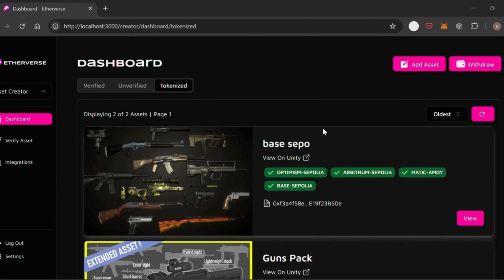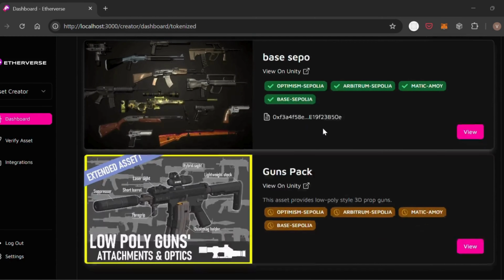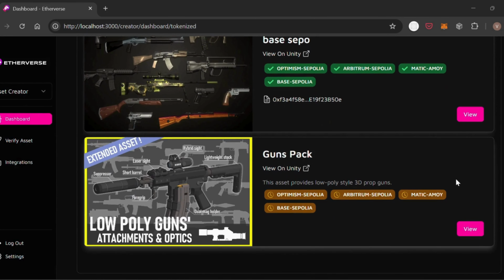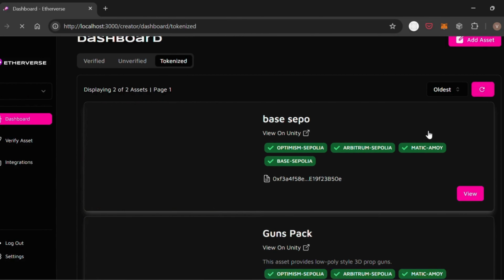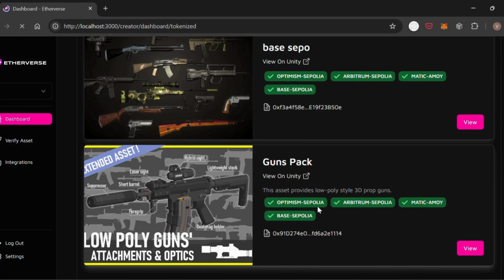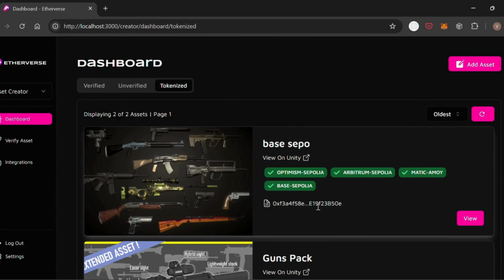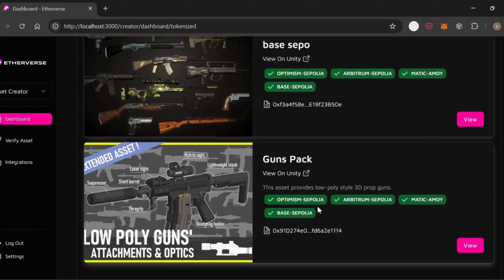So after we started the deployment, we are redirected to the Tokenize tab. So here we can see our asset, and this shows that our contract is deploying on the 4 testnets. Since we are testing this, we are using the testnet, but in real life scenarios, it will be mainnets. Currently, it is in the pending state. So if I want to refresh the state, I can click on this refresh button, and yes, it is deployed. So now this asset has been deployed on these 4 chains.